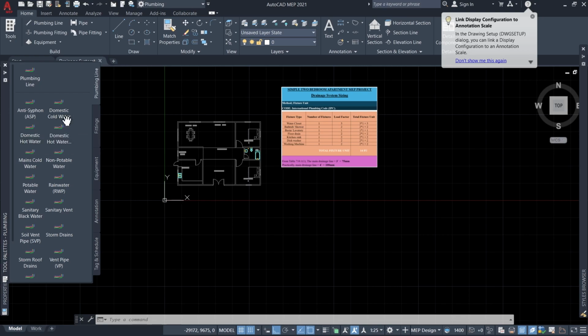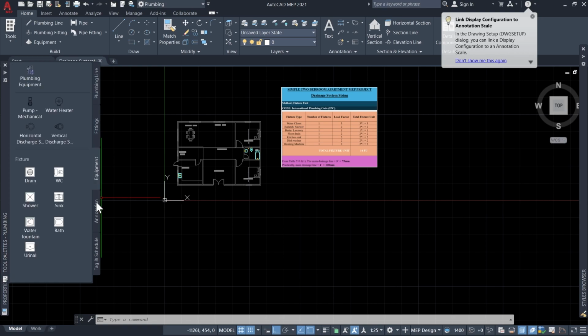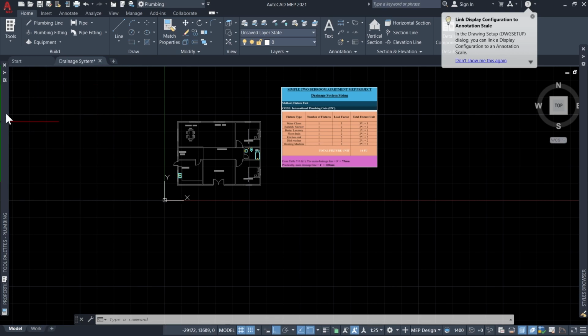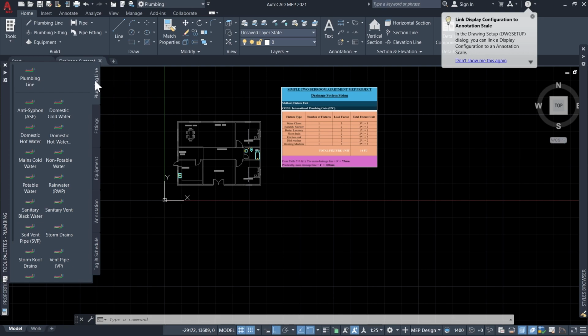With that said, now I'm going to come to plumbing. When you open the tool palette, there's plumbing line, fittings, equipment, annotation, and text and schedule. We're going to go through all of this, so let's take our time. Before we do that, let's go to the plumbing line. Once we go to the plumbing line, the first thing I want to do is draw all the waste lines. Remember that the biggest diameter of pipe we're dealing with here is 80 millimeters. So I'm going to pick a waste line.